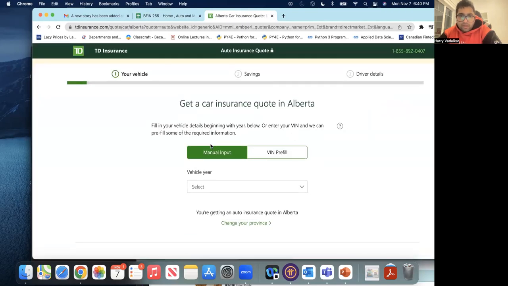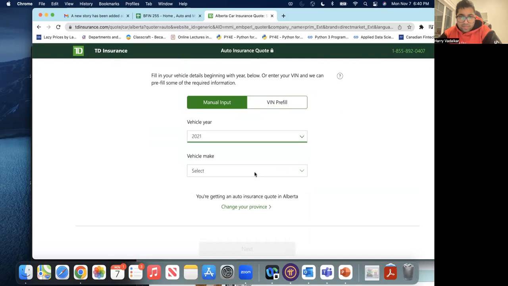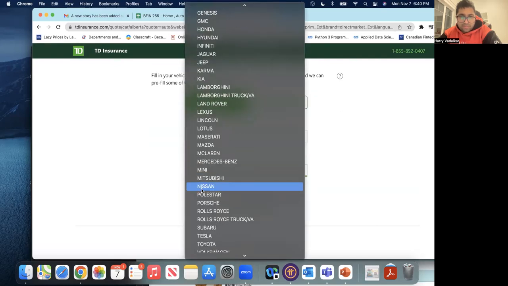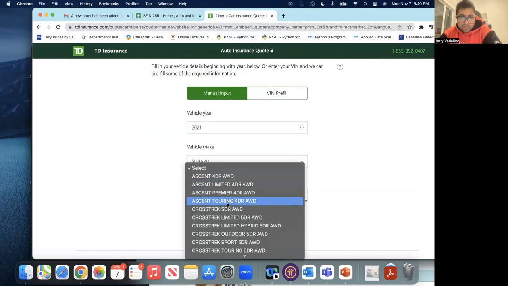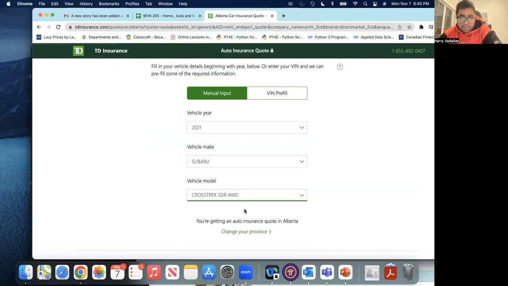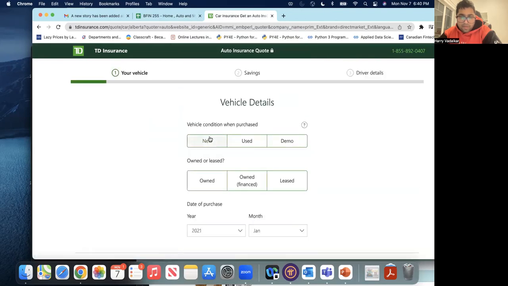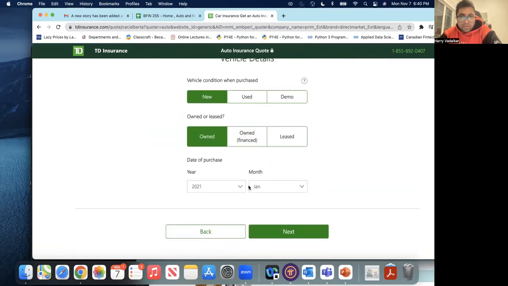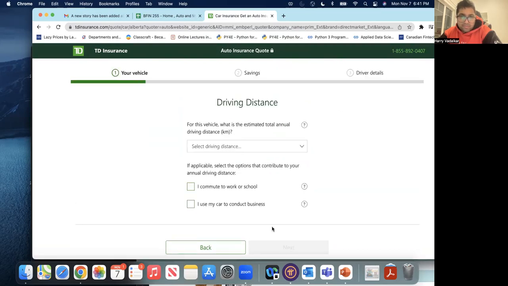Okay, so you have to put the vehicle here. Let's say it is 2021. I'm just putting some random numbers in, something that I know. The vehicle is, let's say, new. It is owned. Date of purchase, let's say this is the date.